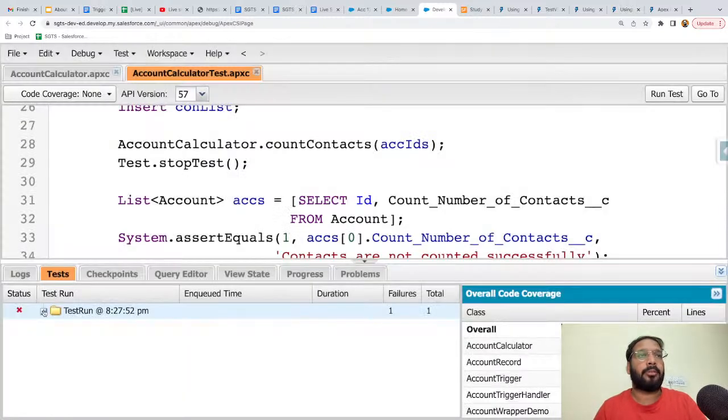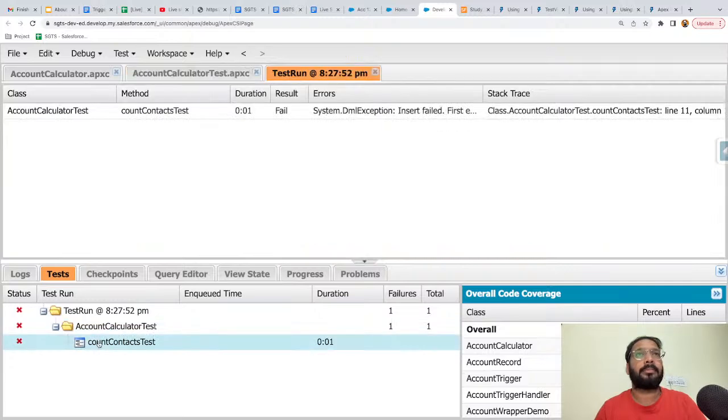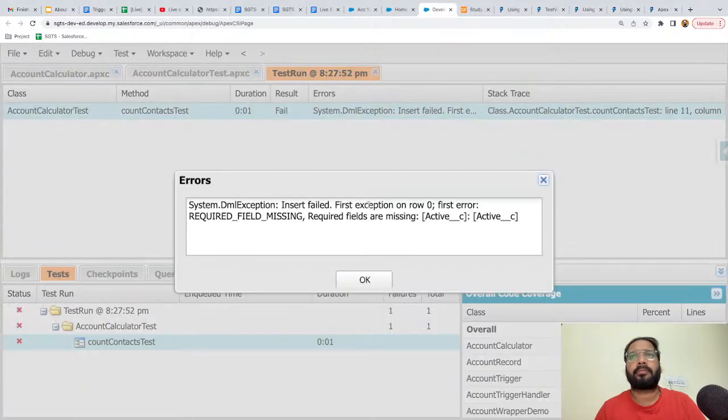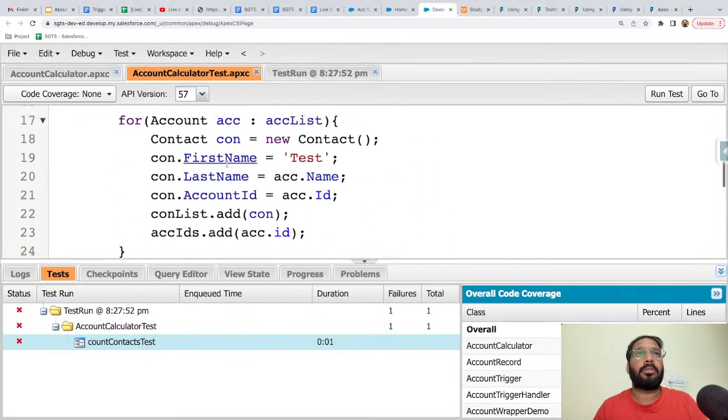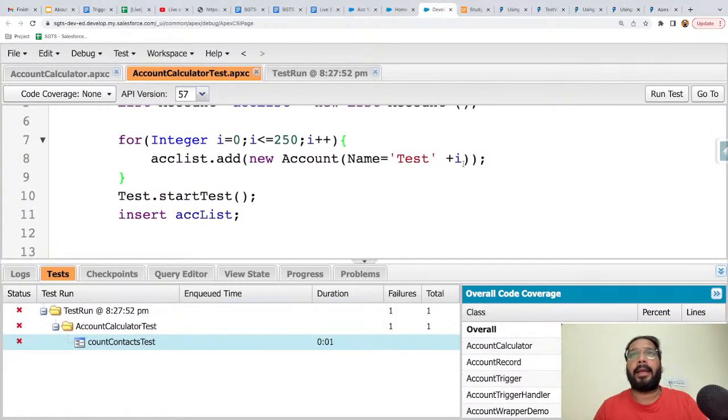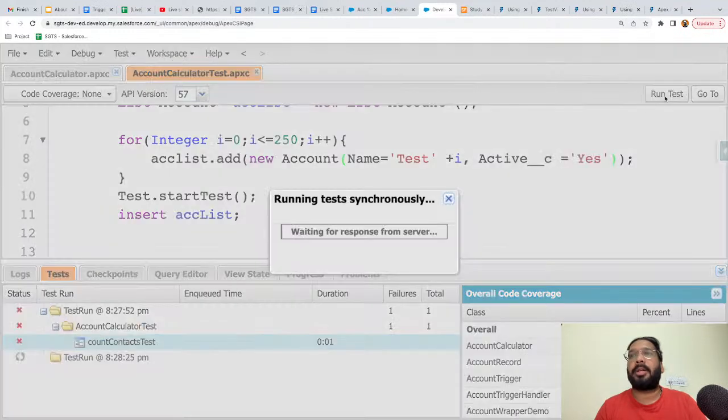So it is actually failing. Let me see the error. Okay, you can see it is failing because while creating the account, we didn't provide some value into the account active field. So what we need to do is go here and put some value under the active field. Here I'm providing it as yes. Now I'm going to click on run test again so that I can see whether it is working fine or not.